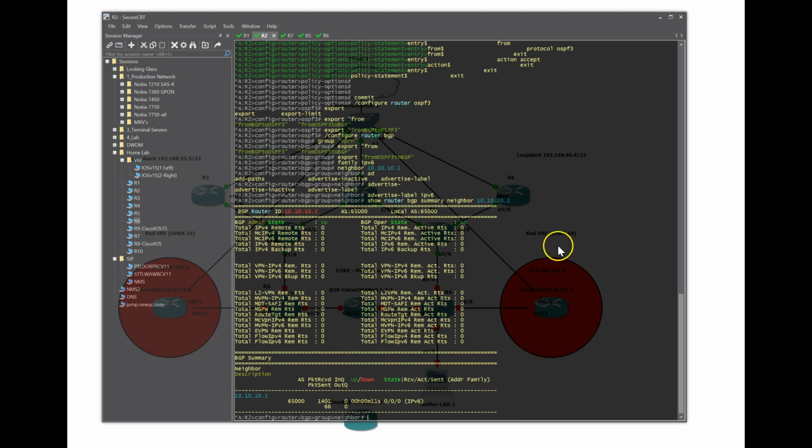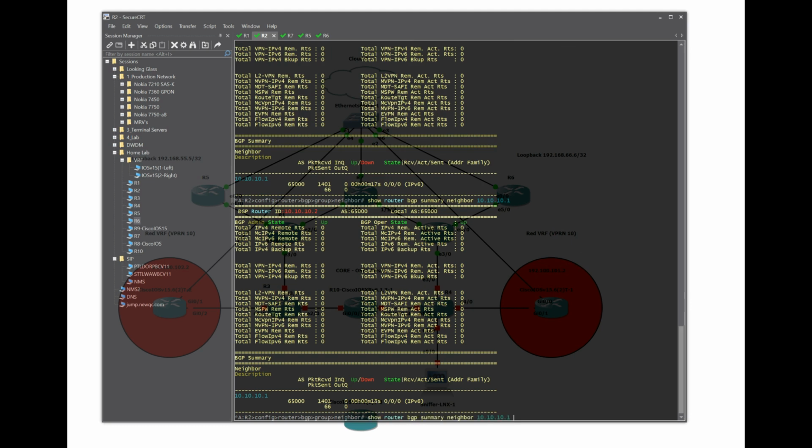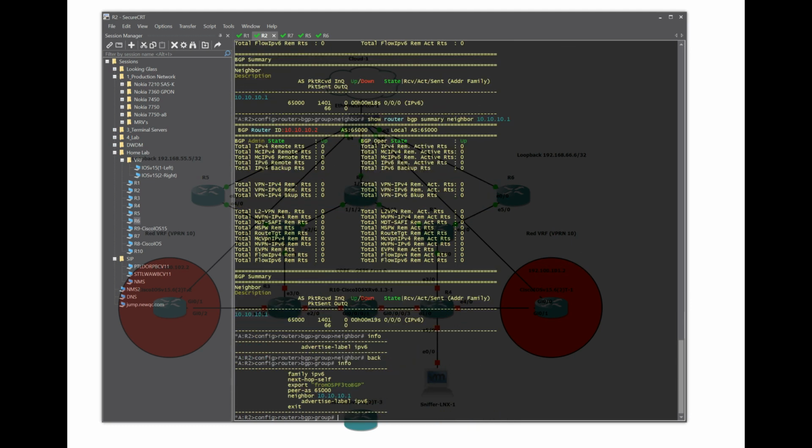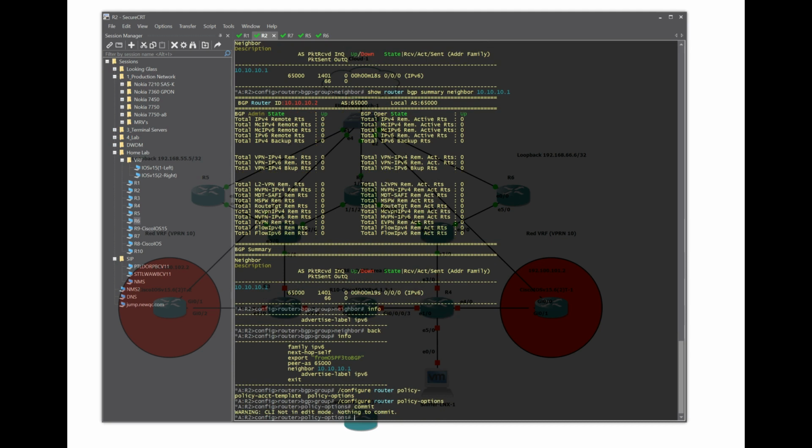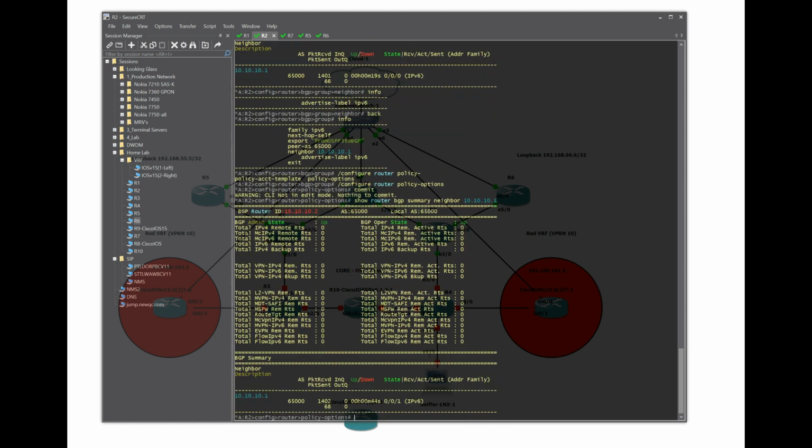So far no routes have been learned. We'll just give that a second. Family IPv6, next hop self, export. Looks good. I don't know if I committed this. Perfect, we did. Same peer, family, yep, okay. So we're sending a route now.